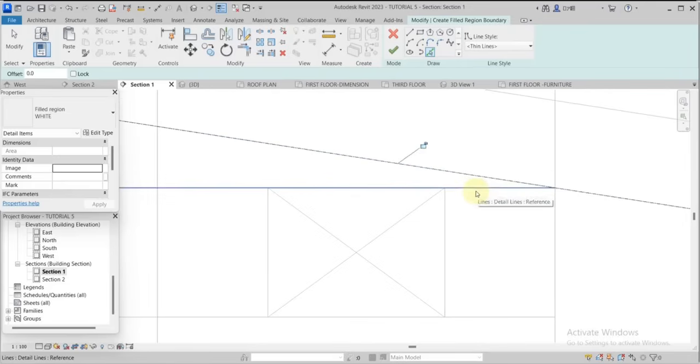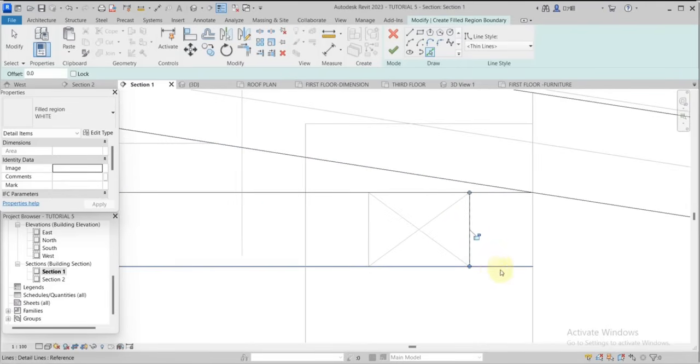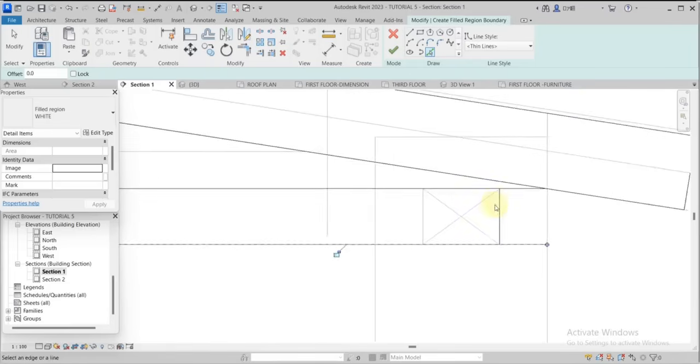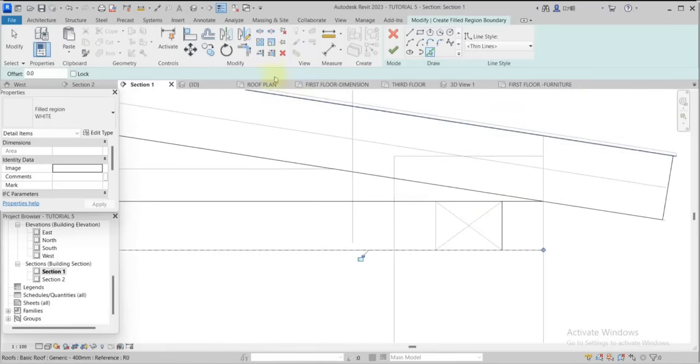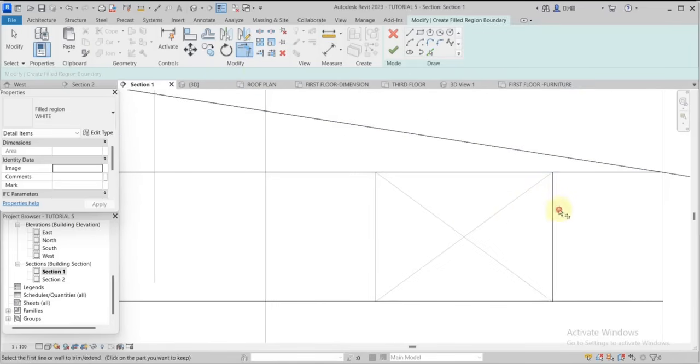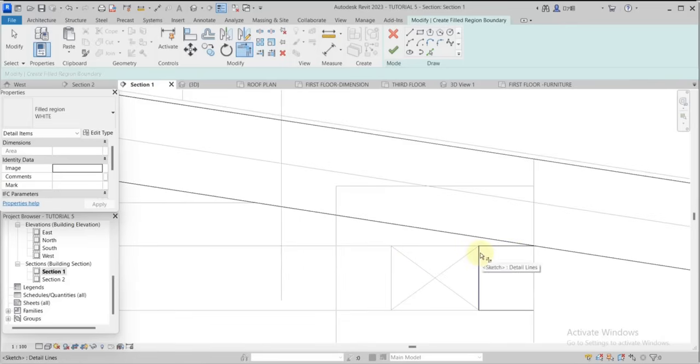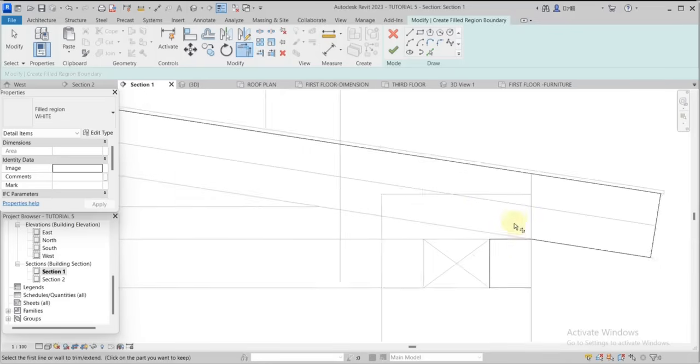You can use this solid fill to hide some elements that you don't want to see. You know, elements like this, if you keep hiding the walls, it will keep exposing some other walls you didn't want. This is the best option.